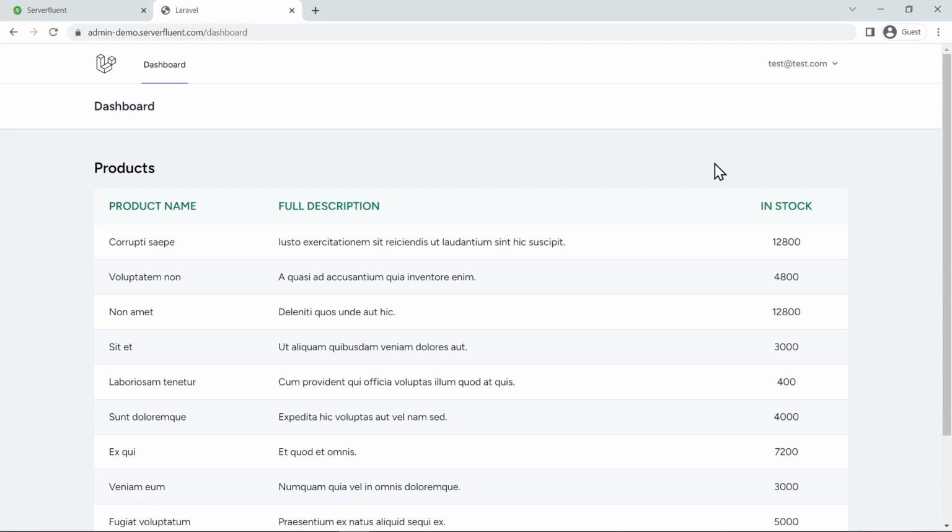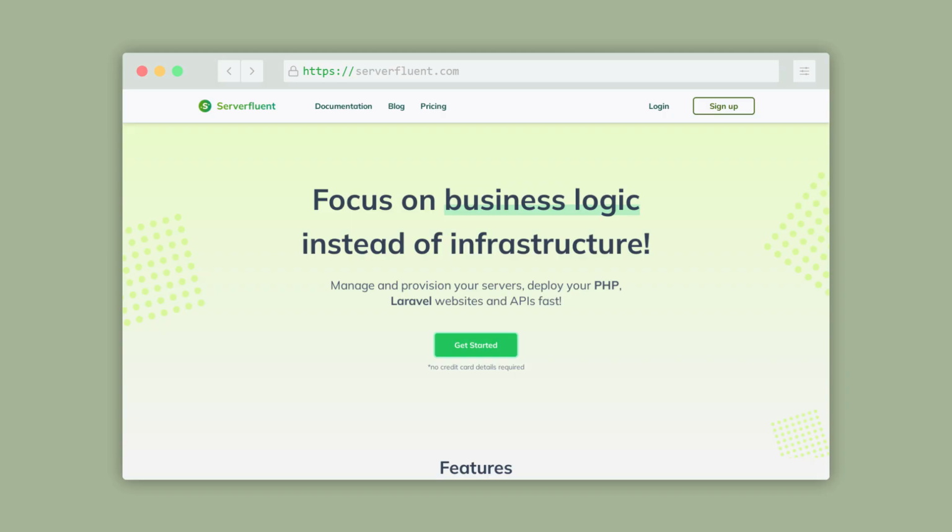You can use Serverfluent to provision your servers and deploy applications and do much more operational stuff, such as managing your application queues, supervisor configs, etc. Go to serverfluent.com to explore more.